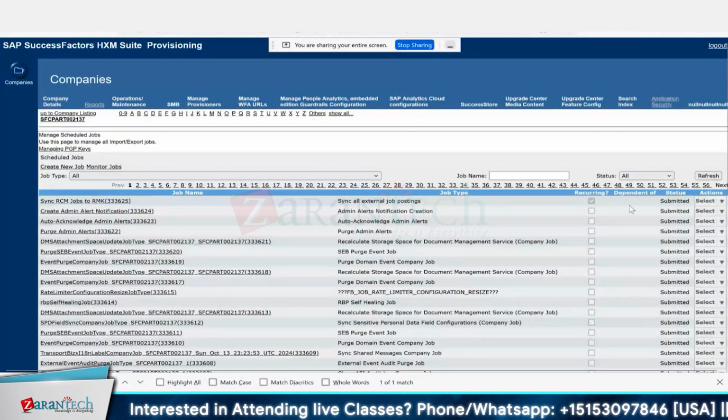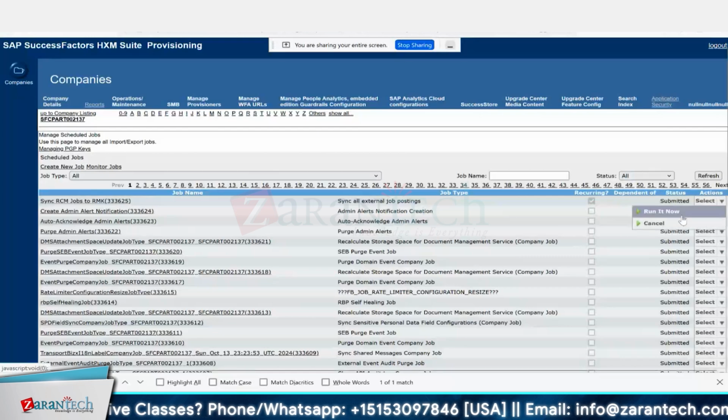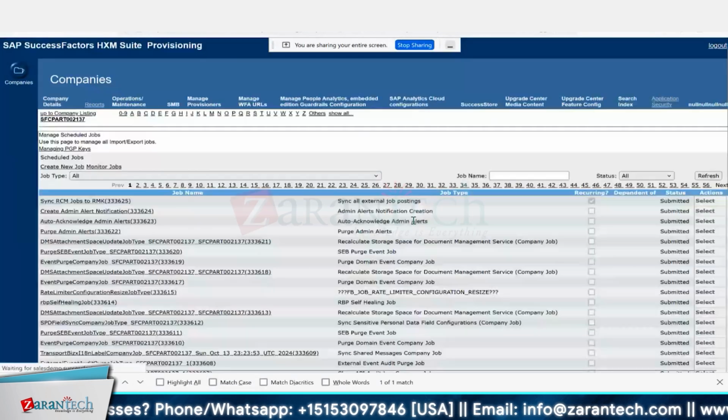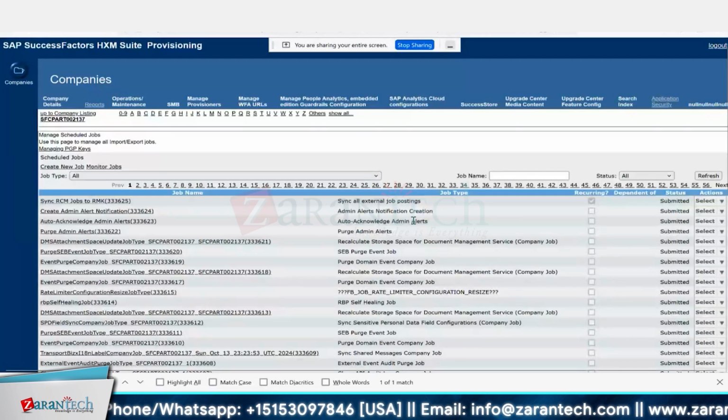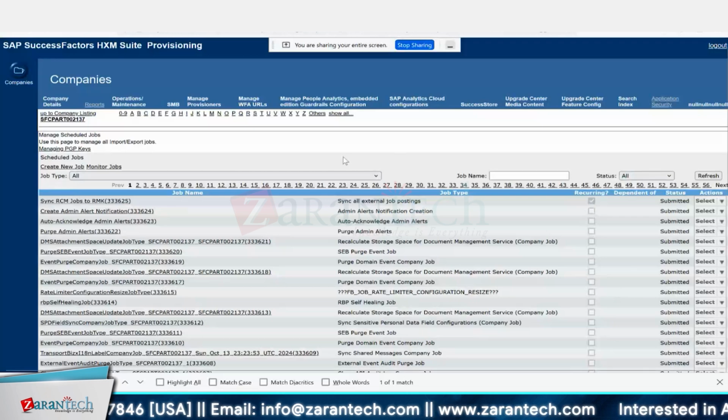Is it running? It is going to run only as per the time that we have selected. But in order to force the system to run it now, I have an option. Click on run it now. Okay, so now the job is submitted. First of all, it's created, step number 1. Second, it's submitted. And third, it's also running because we have forcefully clicked on it.